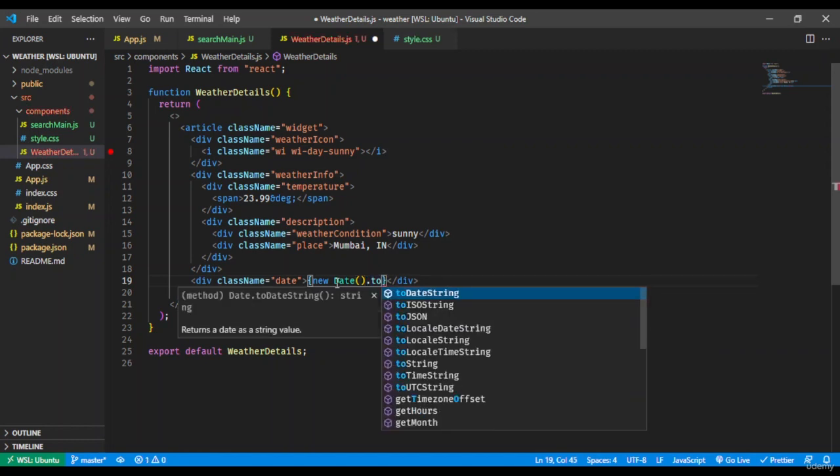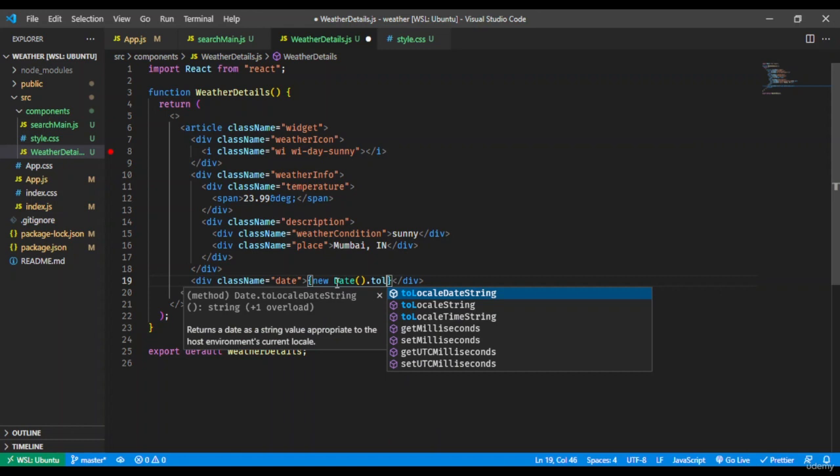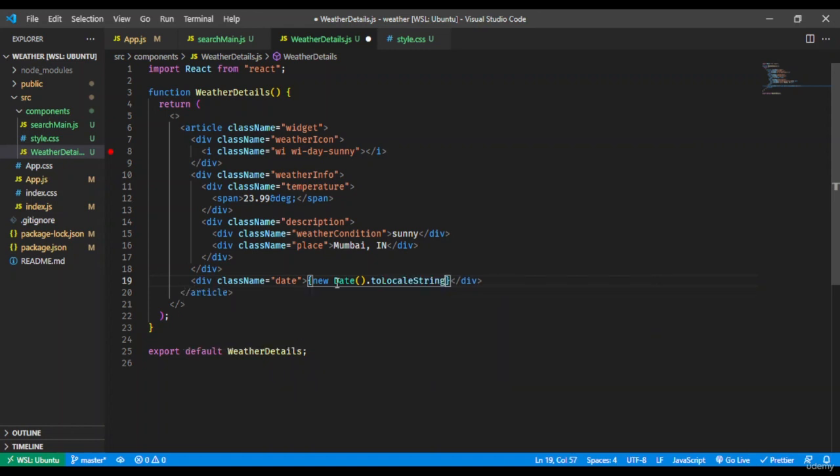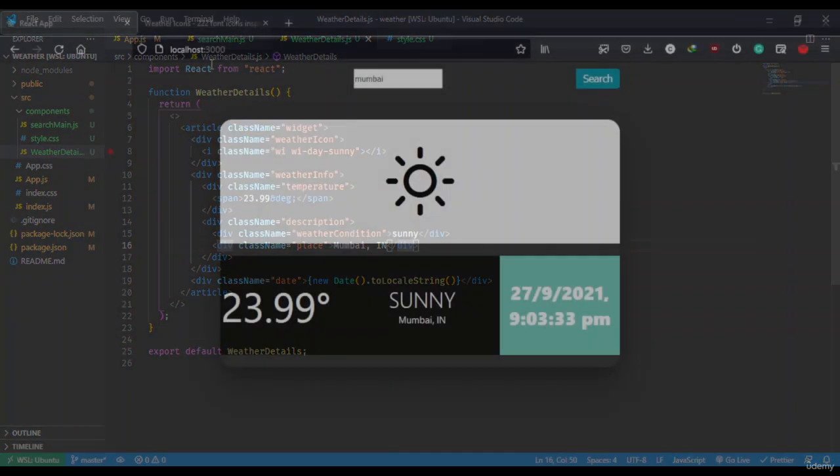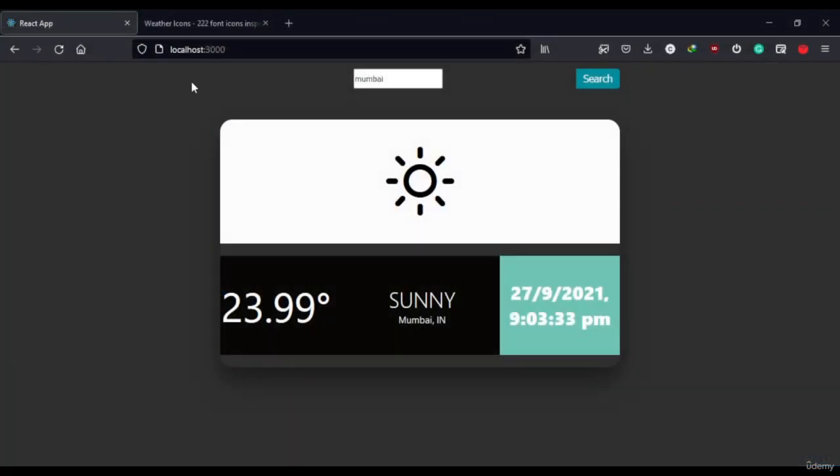Let's convert it to local string. All right, toLocaleString. So this is how it's done. Let's check if this works. So this is a function, and let's check if this shows up on the browser. When I go to the browser and see, there is a date and there's a time.